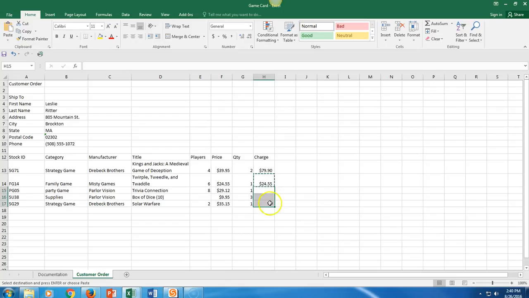Okay, so we're going to come right back up here, Home, Clipboard, Paste. Click cell H15 and verify that the formula F15 times G15 is there. F15 times G15 is fine. Now we're going to click each of these other cells to ensure that they also say this one is F16 times G16 and this one is F17 times G17.